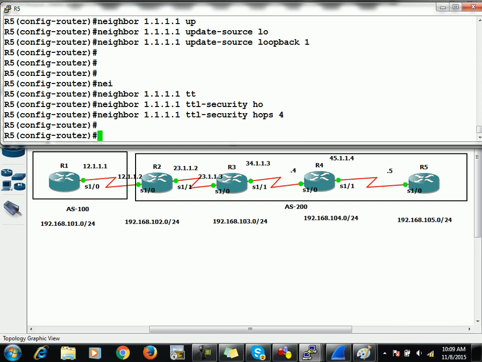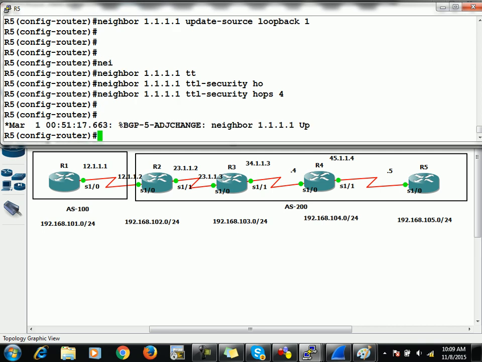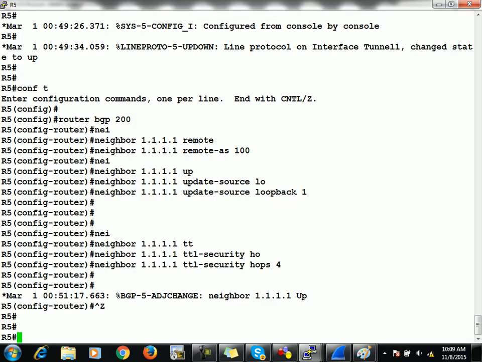But along with that, it will also set another condition: if I receive any BGP packet from this neighbor, let's say I'm on R5 and the neighbor is R1, then any packet coming from R1 must not have a TTL value lower than 251.